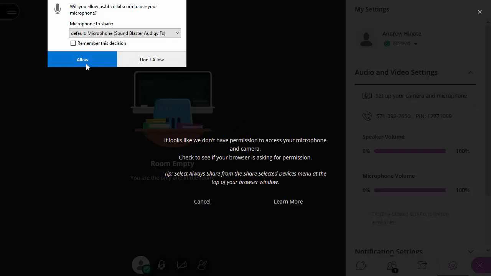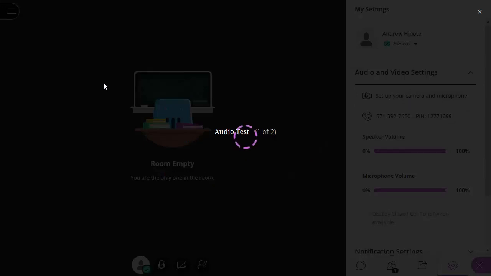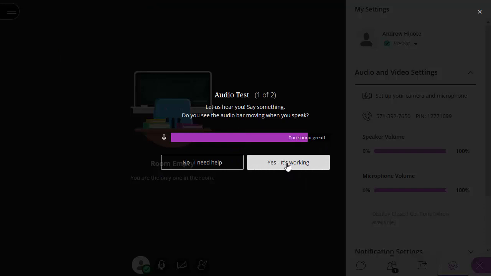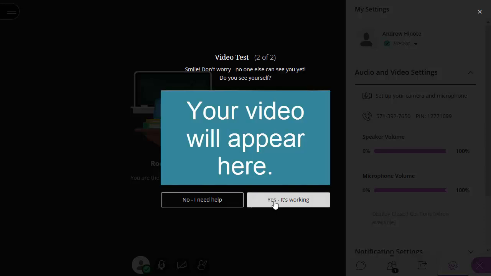Your browser will ask you if it can allow Collaborate to use your microphone. Click Allow. When you speak into the microphone of your computer out loud, this bar should bounce, indicating that it is picking up sound. Click Yes, it's working. If your computer has a web camera, you can click Yes, it's working after the video preview appears here.